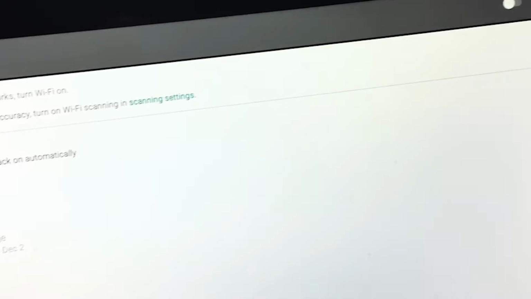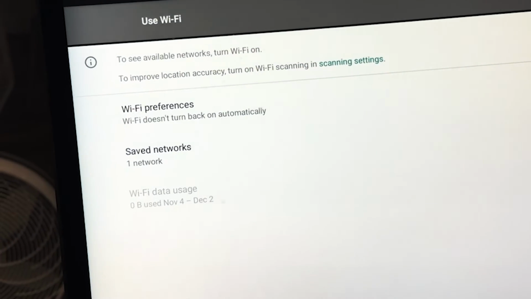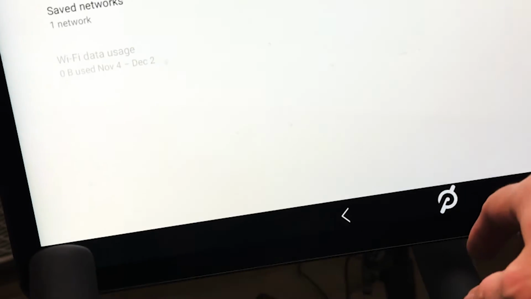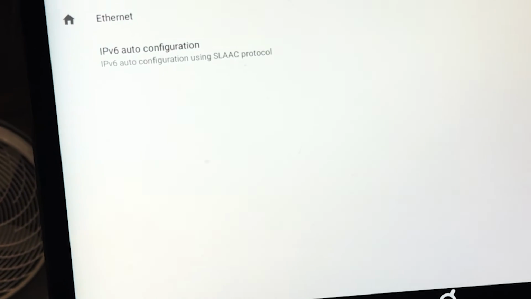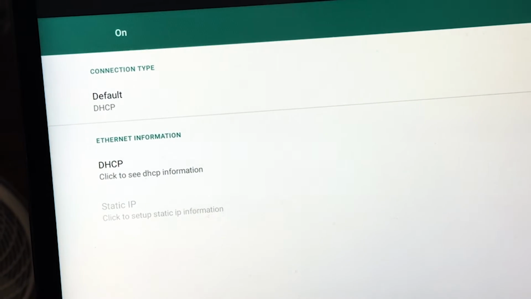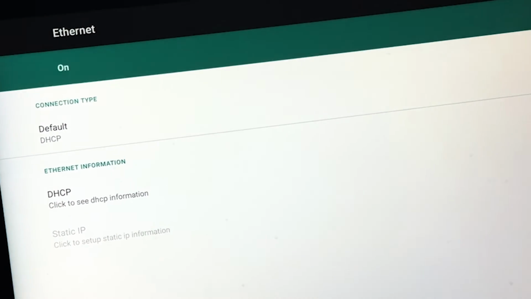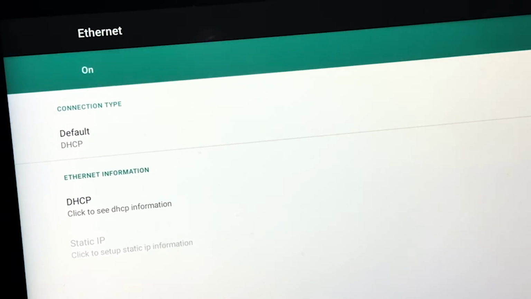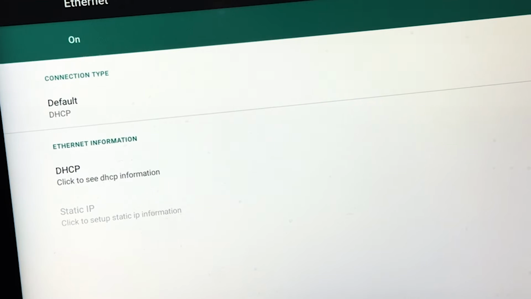Okay, so we're going to do that to avoid any conflicts with the network and make sure that we're using what we should. So once you're done with that, you hit the back button there. And then we're going to go into the Ethernet. So hit Ethernet and just click the on in the top corner over here. And then let it select DHCP, which will dynamically assign an IP address from your router. And that will put you on the path.